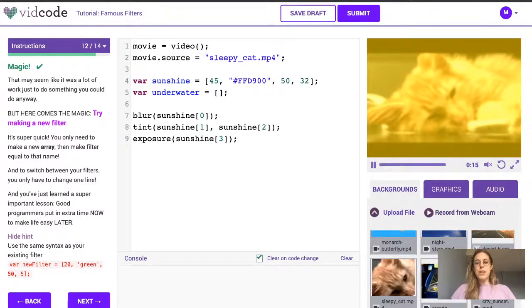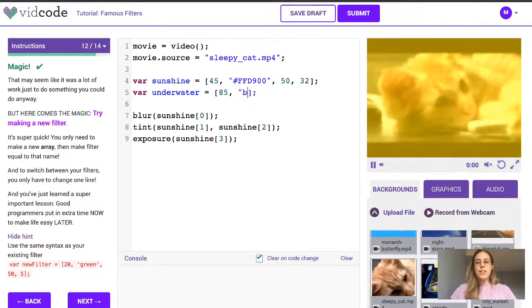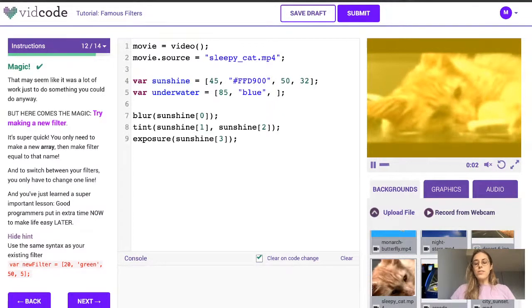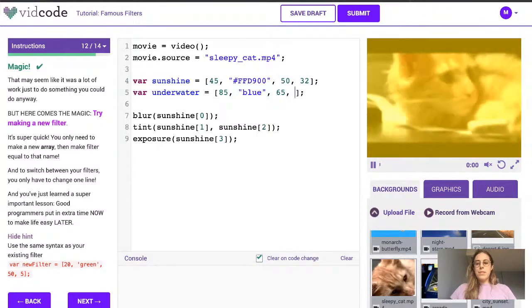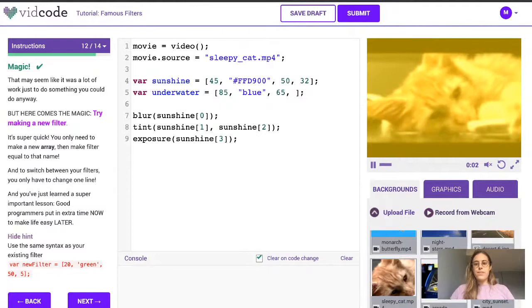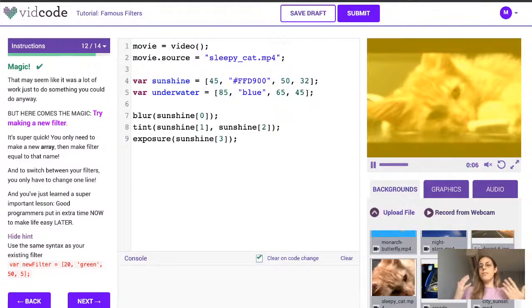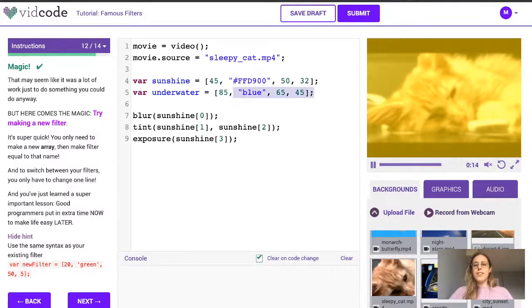So I'm going to say underwater. I'm going to give it a really high blur value because I can't really see things underwater. I'm going to give it a color of blue. I'm going to give it a tint amount of 65. And I'm going to give it an exposure of 45. So these are the values that I'm going to have for underwater. Feel free to just make yours up. Like I said, you can always change them later. This isn't anything that's going to be final. These are just values that I think are going to look really good.